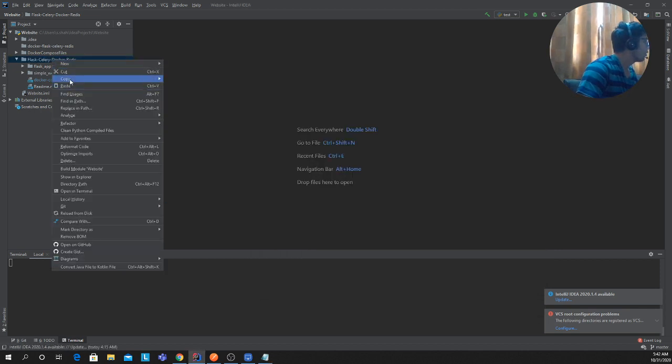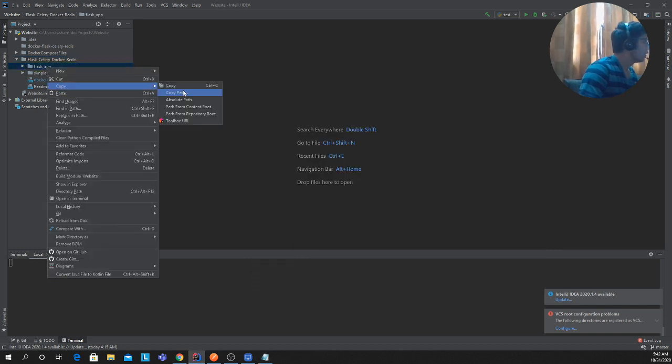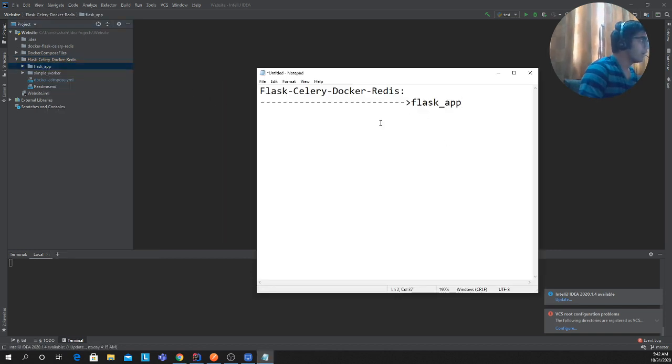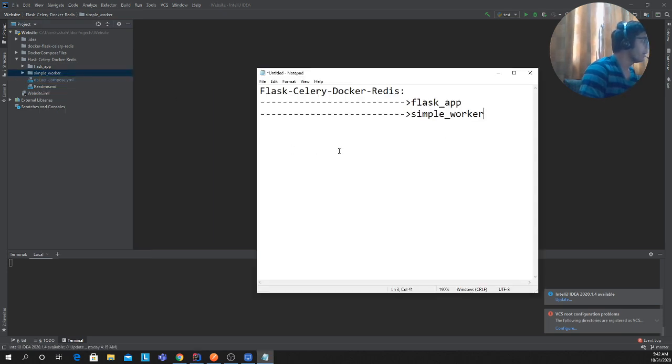I'm actually trying to draw the folder structure so people can understand. We want to make sure we understand everything instead of blindly following. So that's the folder structure we have. First, this would have two folders: the Flask app, and one more folder called the worker, where any background task you want to do, you would put it here.